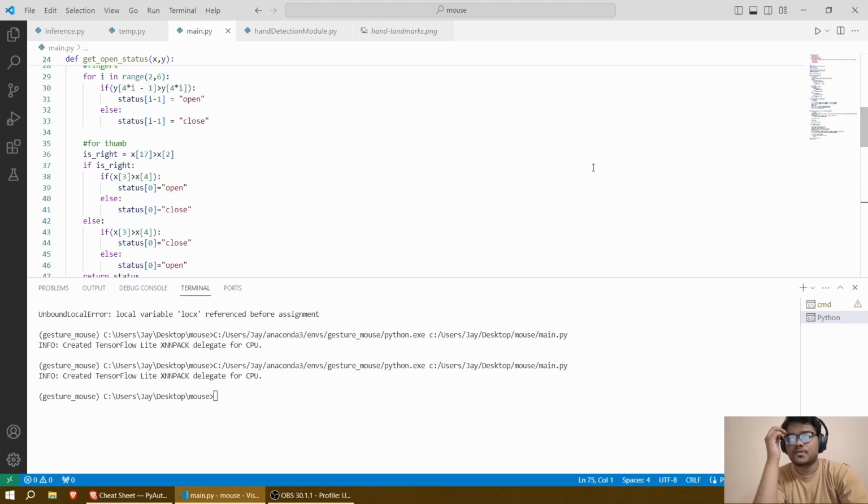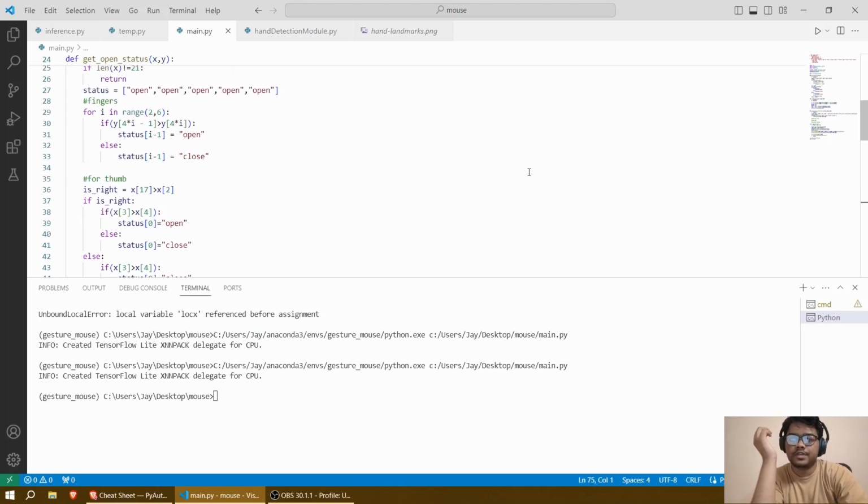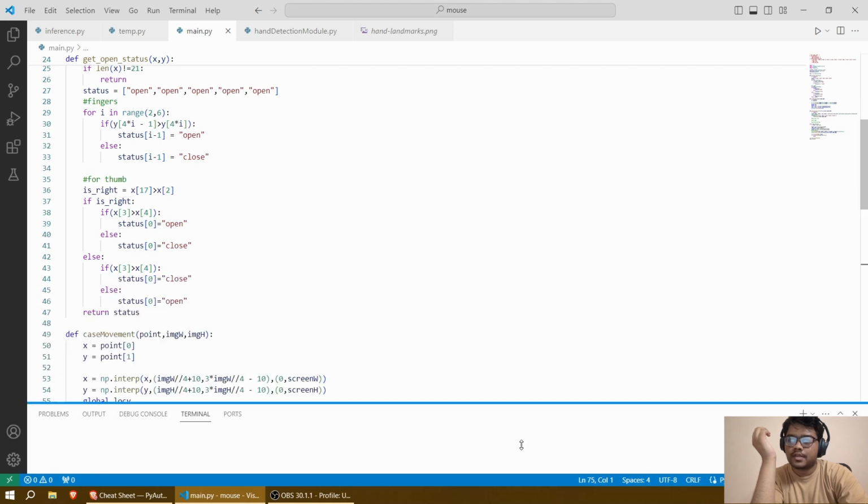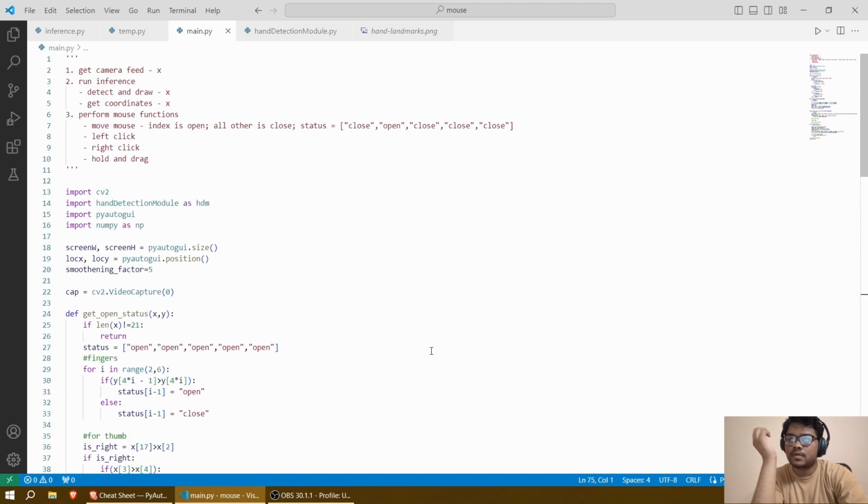Yeah, so hi guys, so we just completed the cursor movement. Now what we want to do is perform left click, right click, and hold and drag. So I'll just mark this done. And okay, now we want to fix gestures for left click. You can pick anything you want, whatever you are comfortable with and whatever you think you can implement.